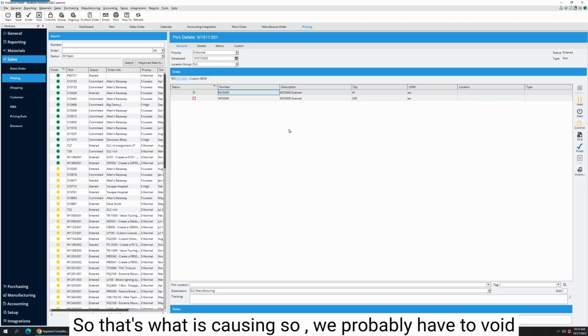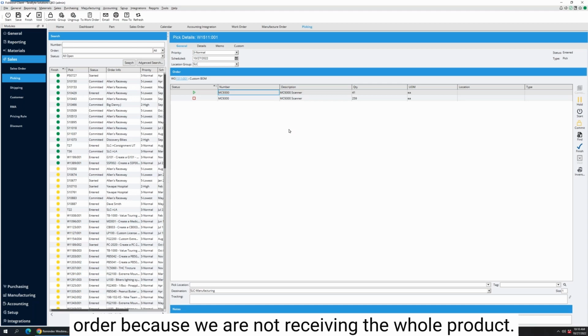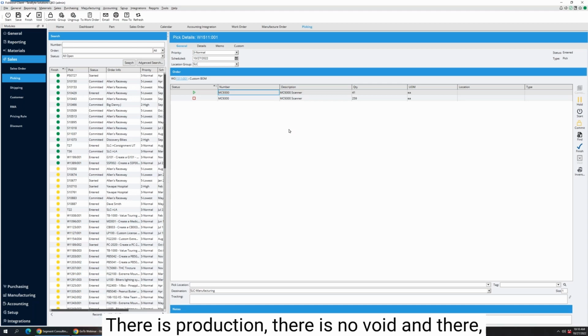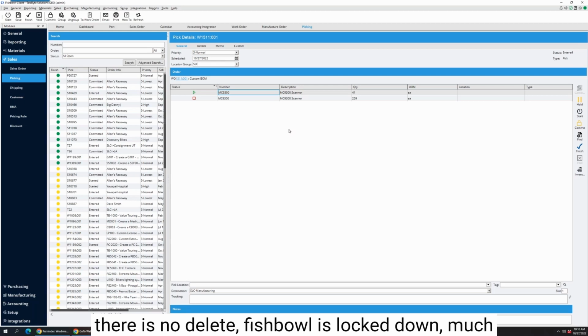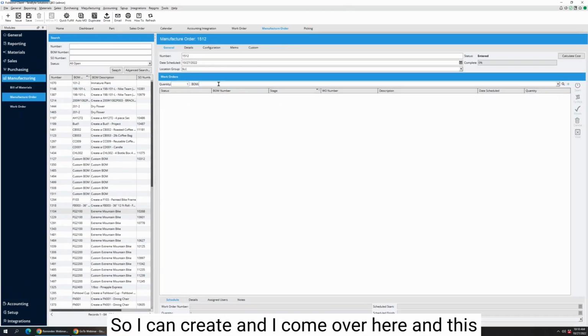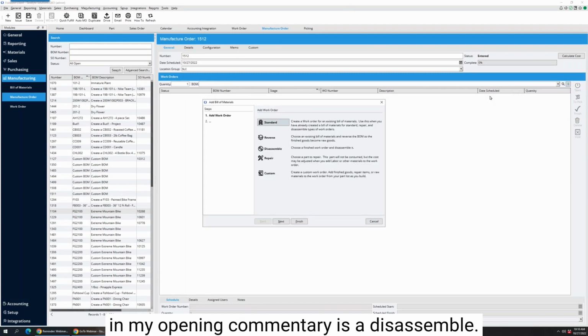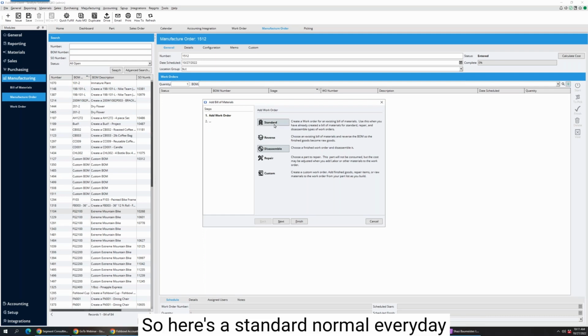So you probably have to void or reverse or delete that original manufacturing order because we're not receiving the whole production. There is no void, and there is no delete. Fishbowl is locked down much tighter than QuickBooks. But there is a way. I can create, and I come over here, and this was actually something I was considering doing in my opening commentary, a disassemble. So here's a standard, normal, everyday manufacturing order.